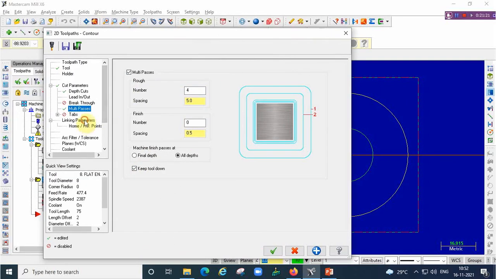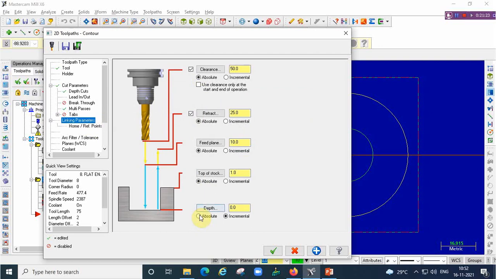go to linking parameters, this is the last one. Now the top of stock will become 0, the depth will become -10. This is the total depth. Don't confuse the total depth with the depth of cut.